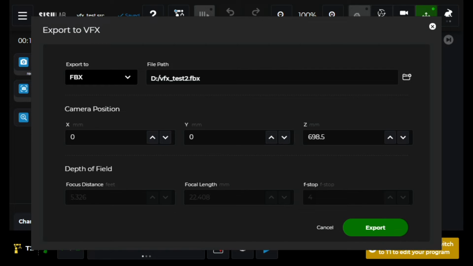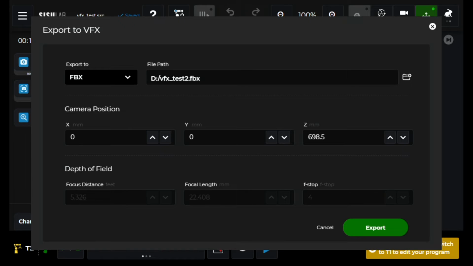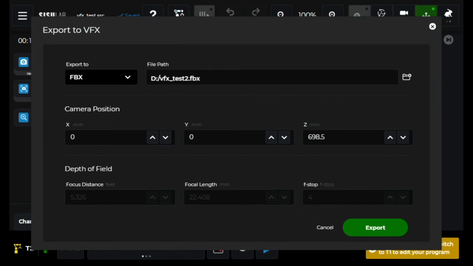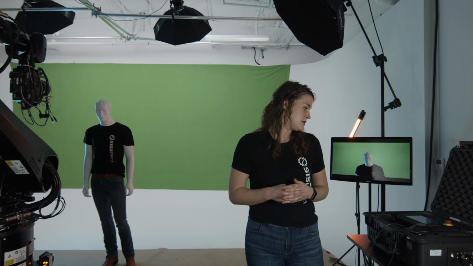The next section is camera position, and Sisu Lab uses the Z-axis as up, unlike some of the external environments that may take in these FBX files. So our Z-axis right now is auto-populated for the height of your pedestal, depending on your robot model. And then you can change the X and the Y position as well, in case your robot isn't centered in the scene that you're importing this FBX file into.